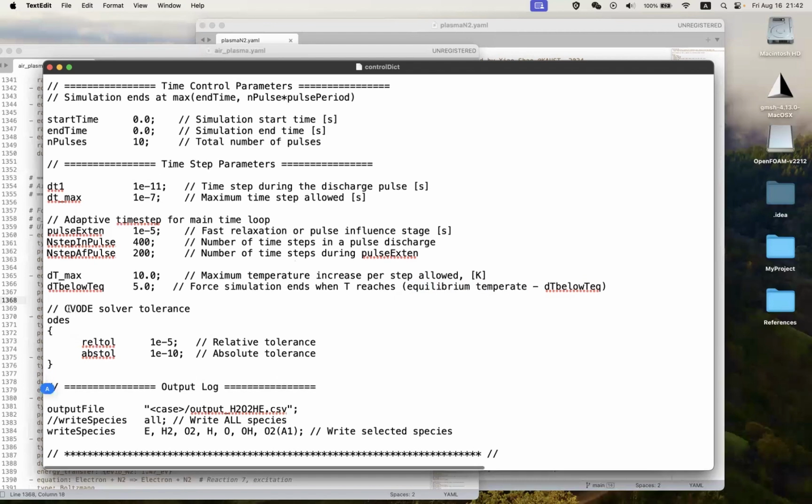Here is the CVODE solver tolerance: the relative tolerance and absolute tolerance. These are important parameters to adjust the CVODE precision.